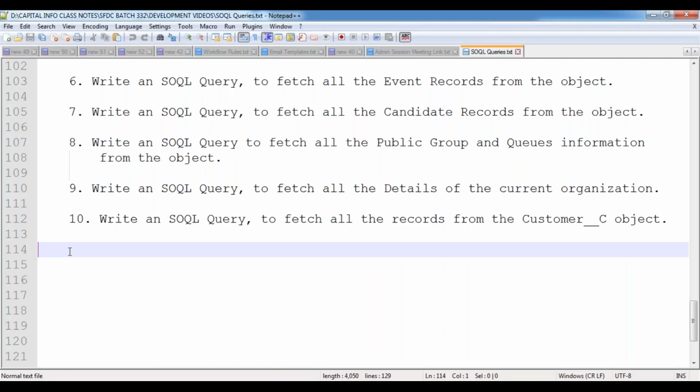So in the previous session, we have discussed the SOQL queries. We have discussed how we can prepare the SOQL queries, and how we can execute them by using the query editor, and how to see the results.